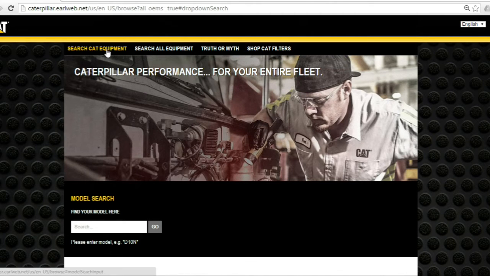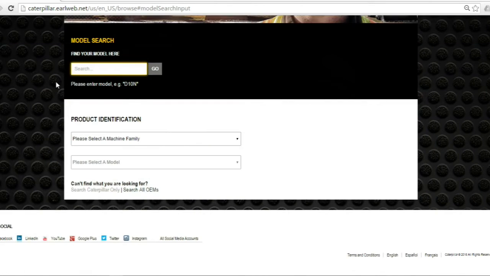Right, so let's get going. Let's look at some equipment. So I'm going to select Search CAT Equipment. First thing that does is it takes me to this little search box here. So if I know the model number, I can simply type it in and click Go. Alternatively, I'm not 100% clear on the model number, or I can look by machine family.